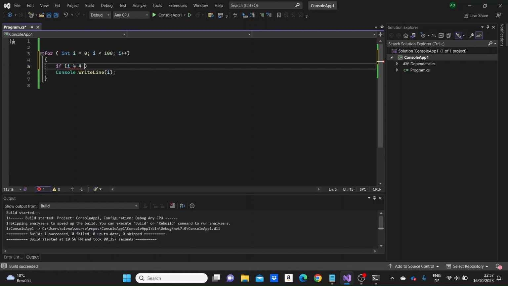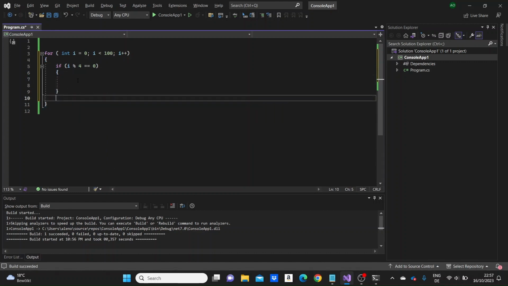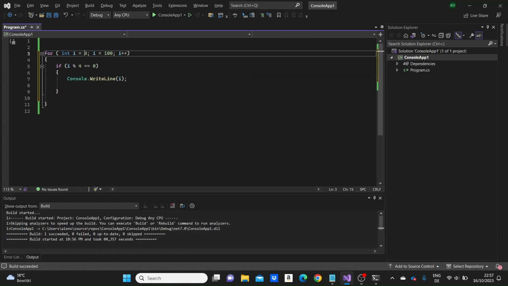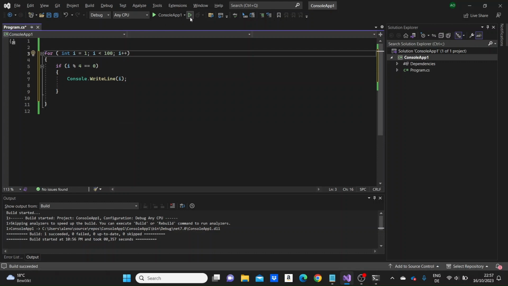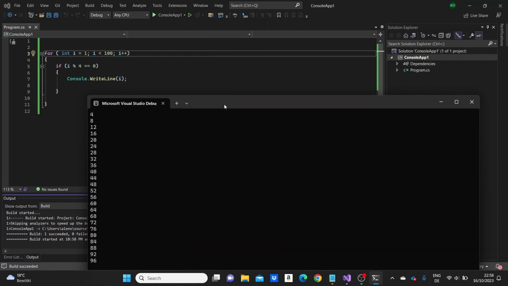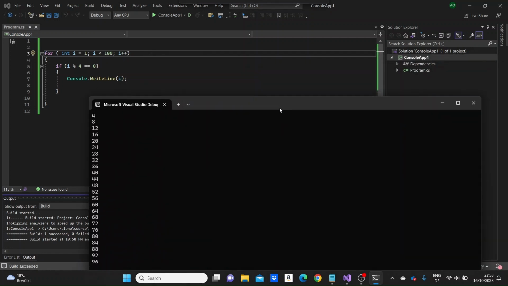equals 0. So if this condition is true, then the number can be divided with no remainder, and we'll just set the curly braces. We can print out these numbers to the console. I'm starting from 1, so that the 0 won't count. And here we have the numbers 4, 8, 12 until 100, all the numbers that can be divided by 4.